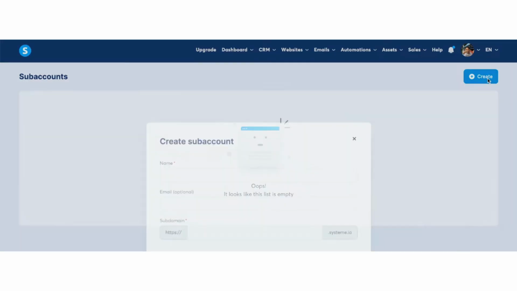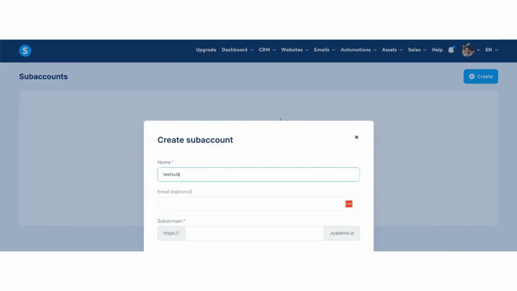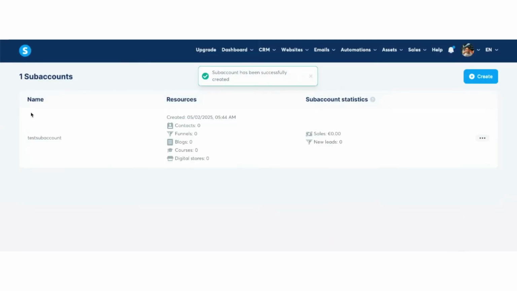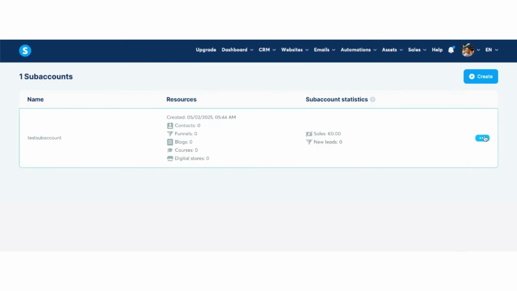Feature 8. Unlimited sub-accounts. Finally, a massive bonus for agencies and freelancers. System.io offers unlimited sub-accounts on all plans. That means you can manage multiple businesses or client accounts under one dashboard, without paying a dime for each one.